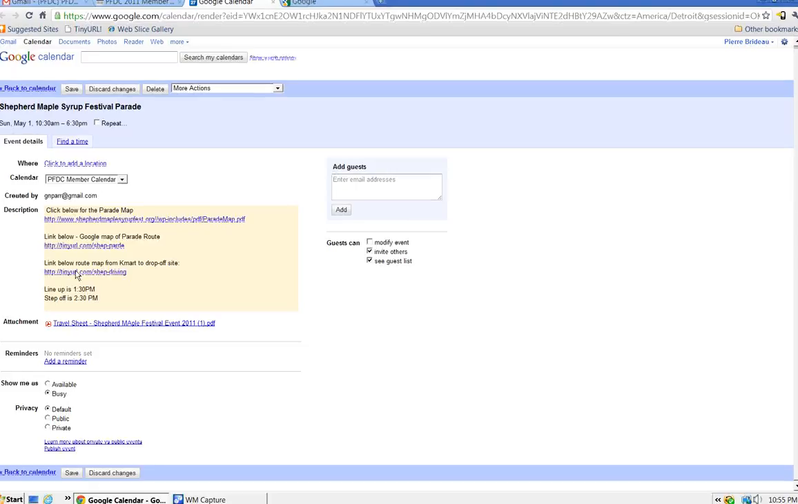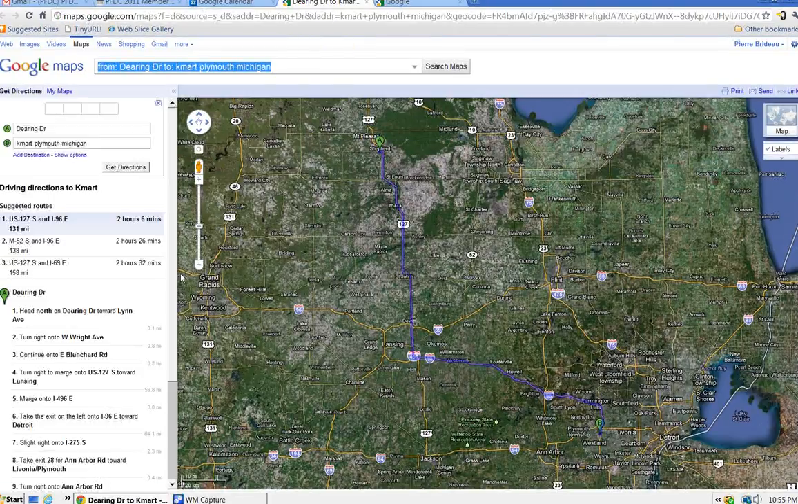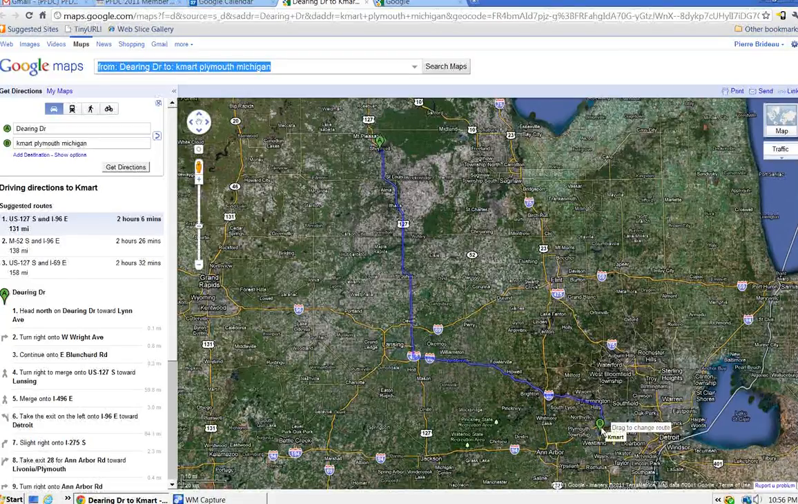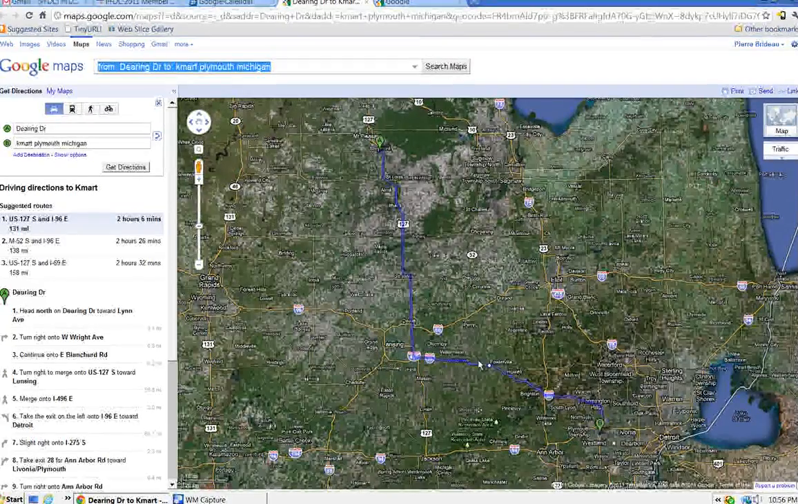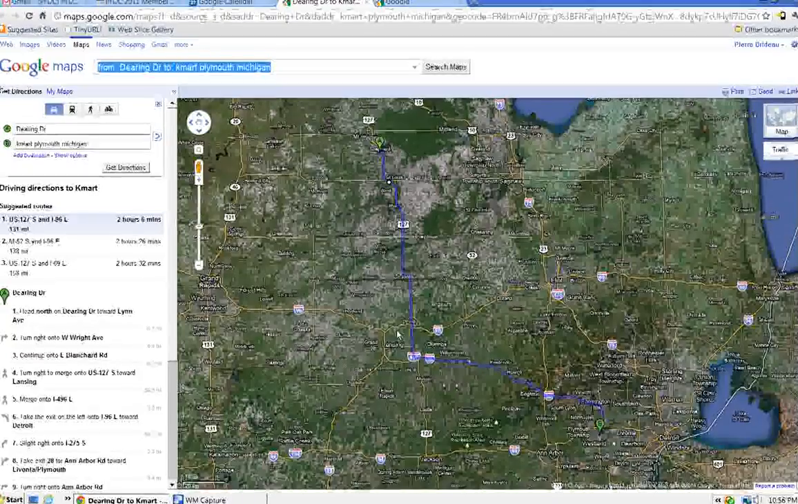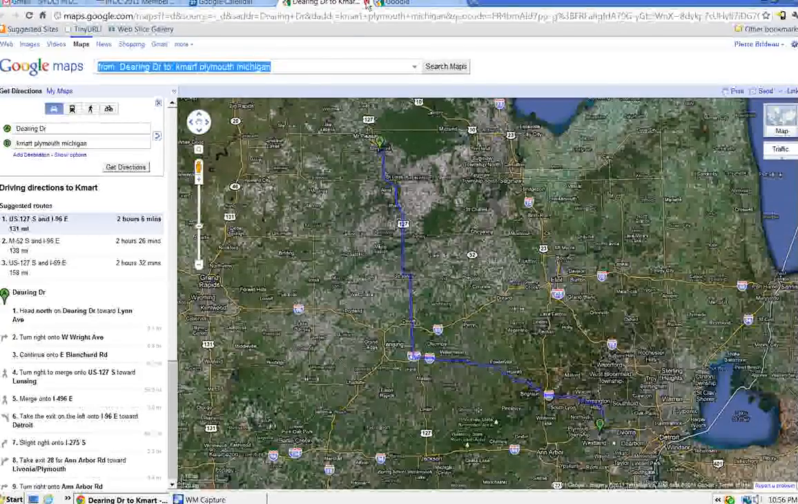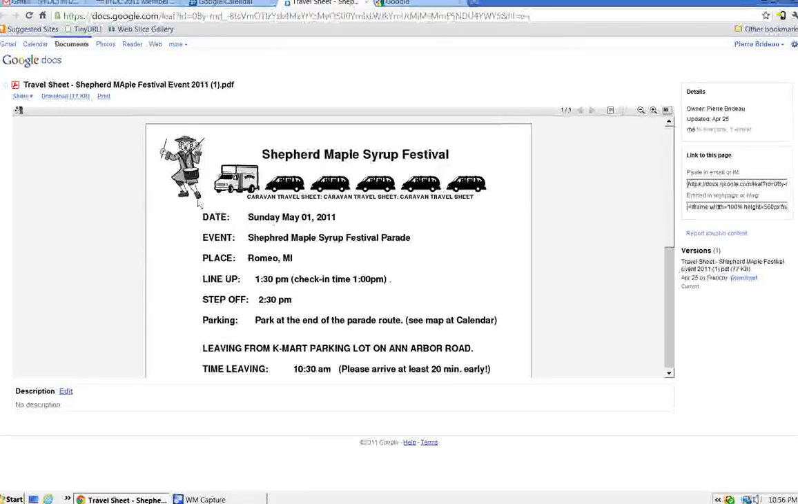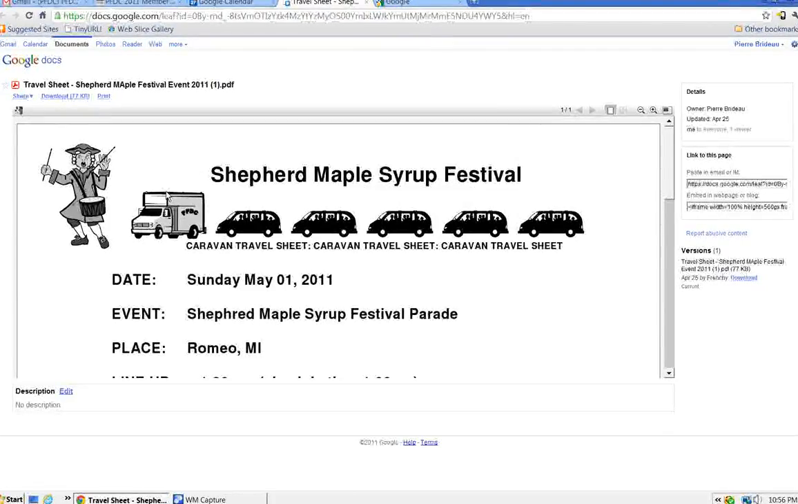We try to provide an overall, I call it the 30,000 foot view map of our driving route from Plymouth up to Shepherd. And you can see in this case we've got about 160 miles one way, so it's a 320 mile round trip. That'll become important here in a second. So the maps are here. The key document for every event is a travel sheet. Look for the travel sheet. The travel sheet gives you all the important information that you need to know.